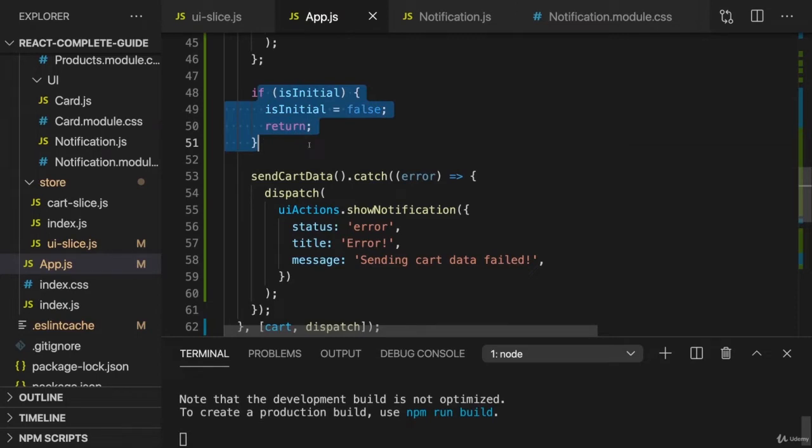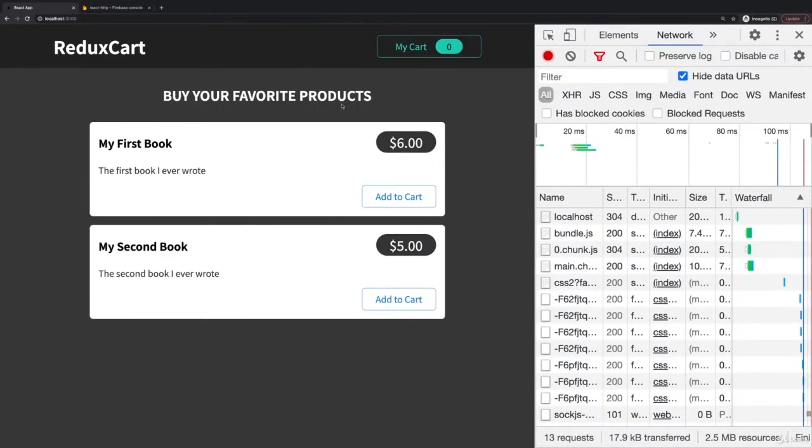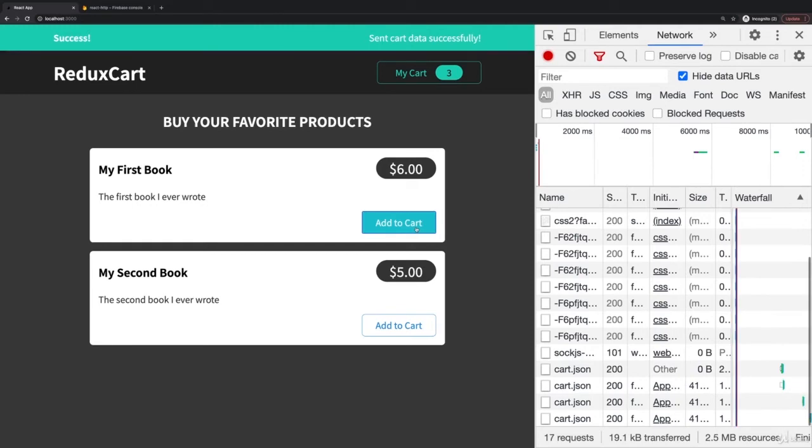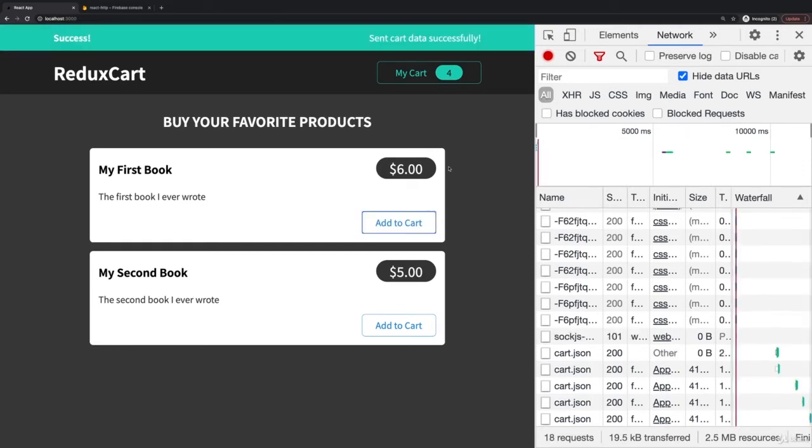With that addition made here, if I reload, we don't see the notification, we're not sending that cart request, but if I add something to my cart, we have the pending state and then the success state. And that works just fine.